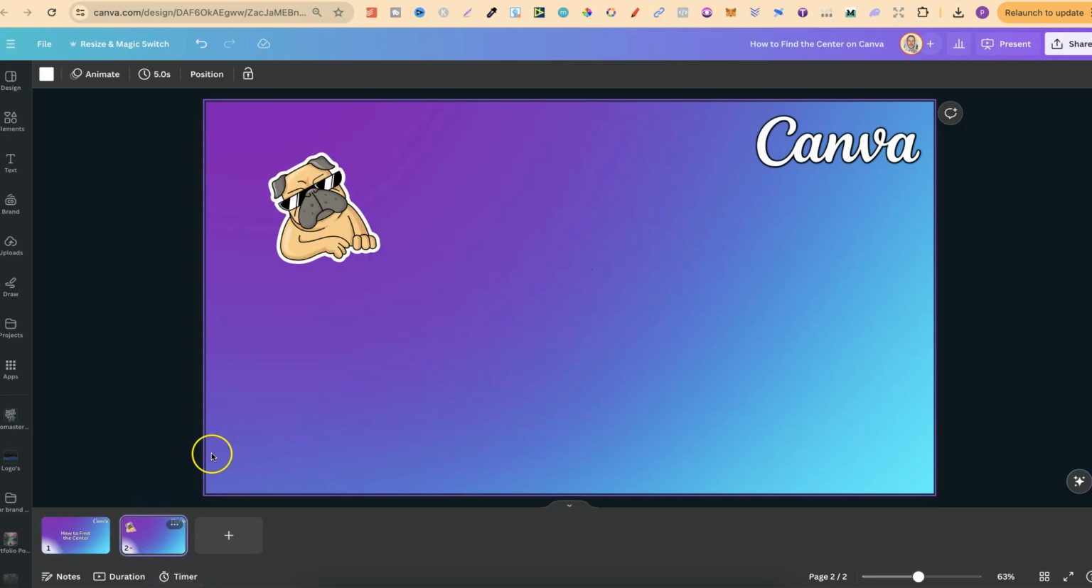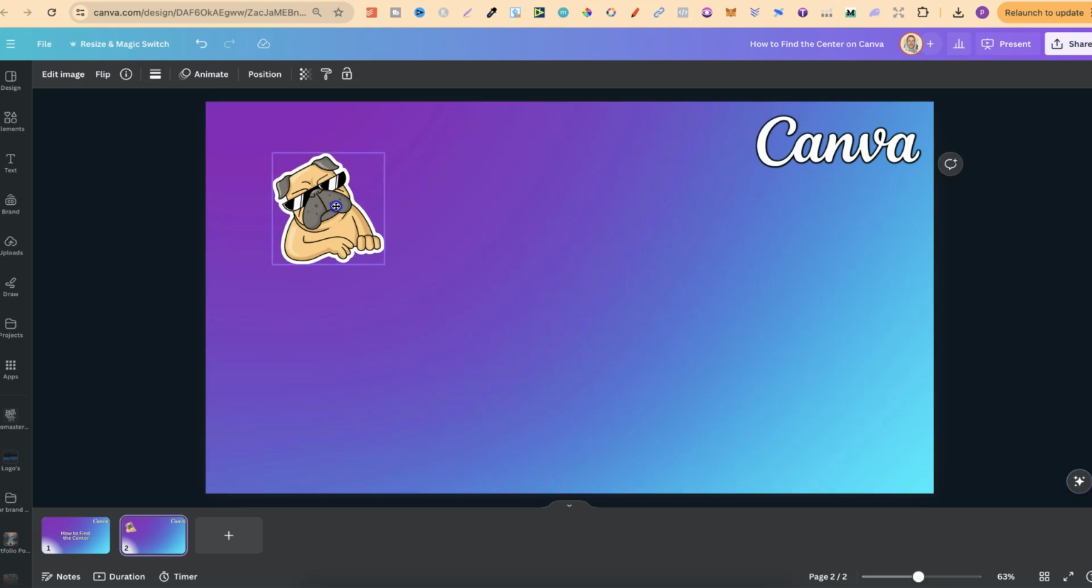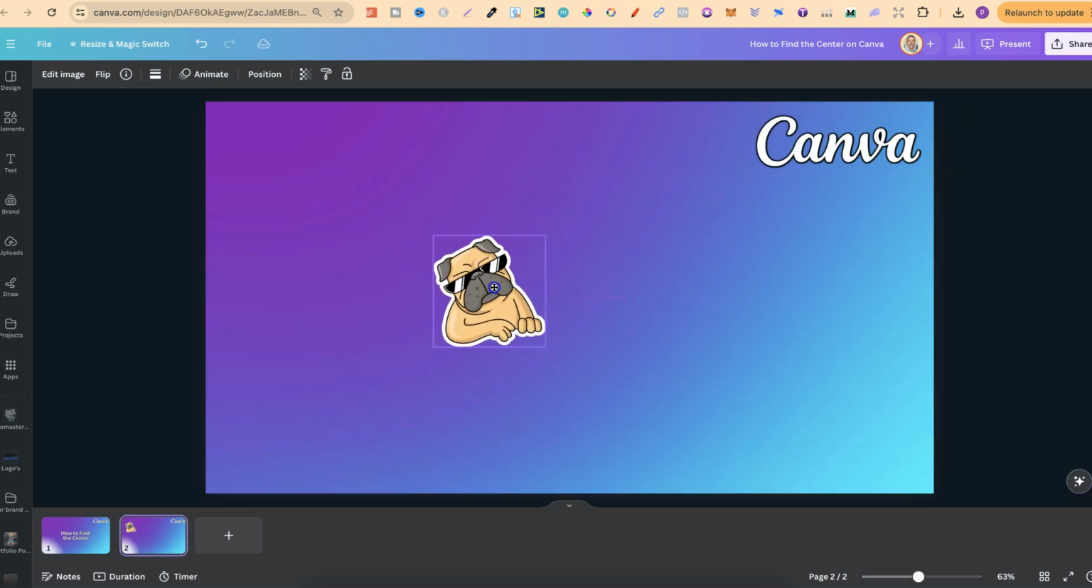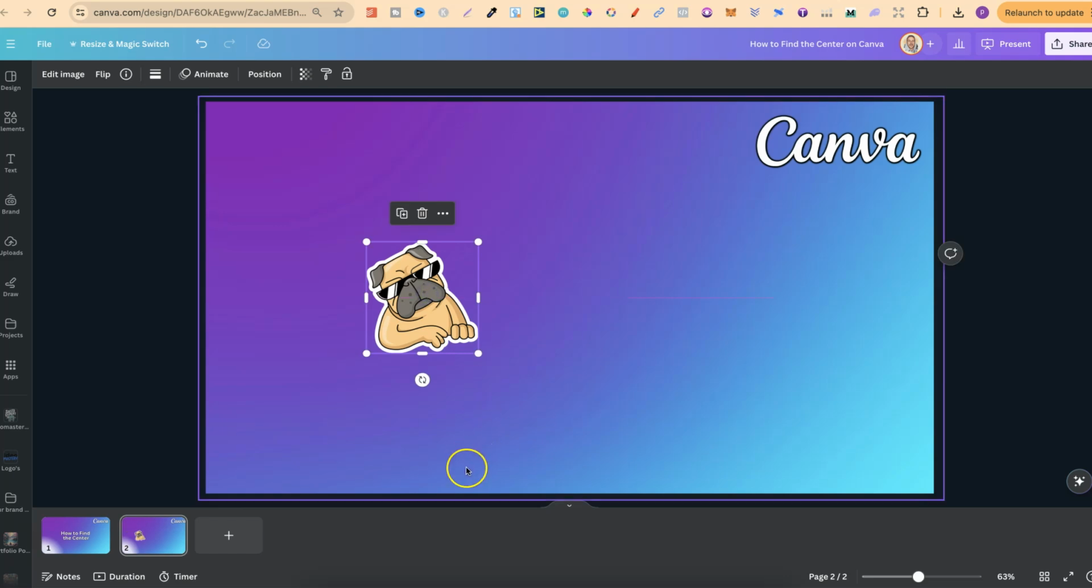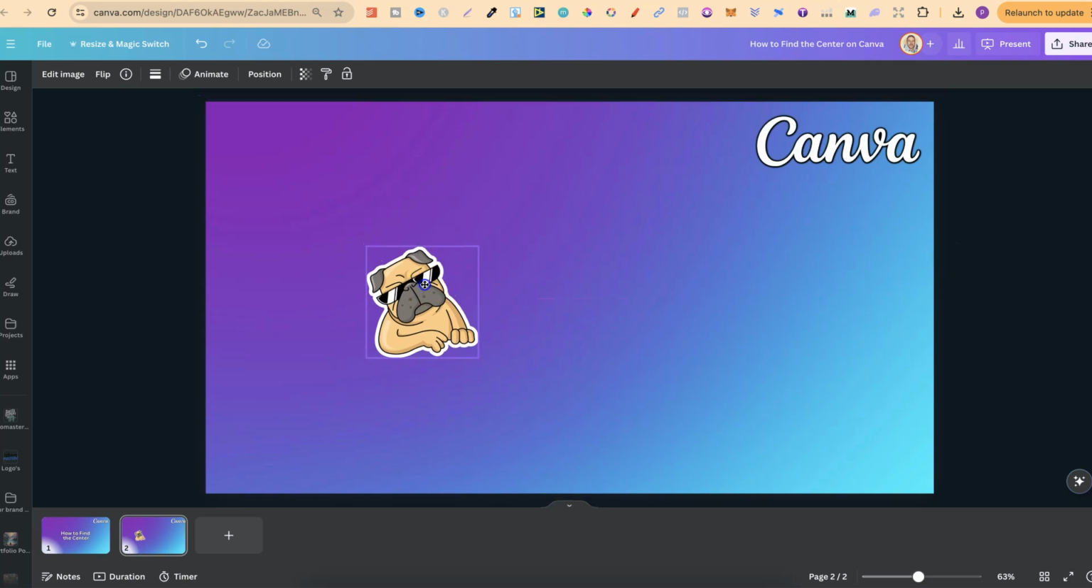So first off, I have this graphic just here, and let's say we want to put this directly in the center. Now, if we slowly drag on this and bring it to the center, we're going to see that it actually clicks into place. Now, this is the center in between the top and the bottom. We know this because we can see this little pink line going through the center. So that's the center that way.